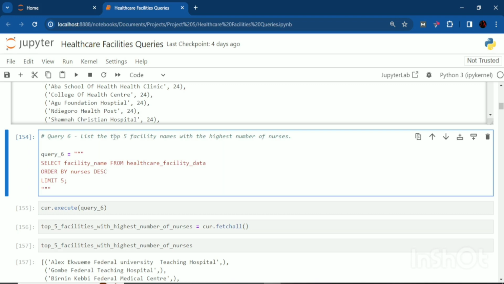Now, these are the 5 facilities that have the highest number of nurses in their facility. So that's what they say. That's what this question is actually saying we should do. So we have to write the query for that.